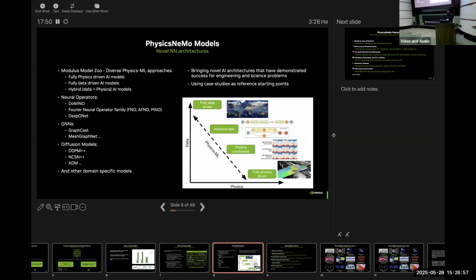We have graph neural networks that are applied for meshes. A lot of simulations done in this space are done on finite element and finite volume meshes, and graph networks have been shown to be very useful in representing those types of unstructured data formats. You have a wide variety of diffusion models as well, and a few other domain specific models.